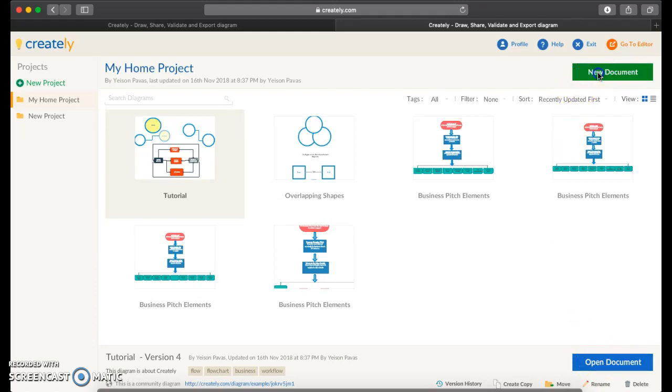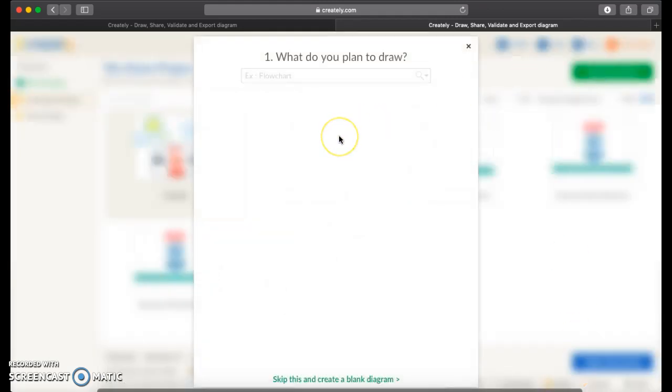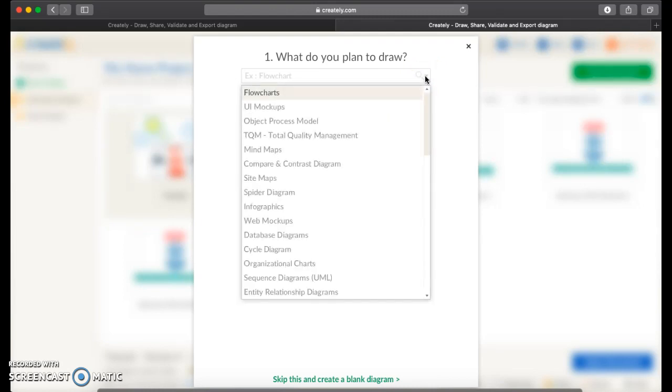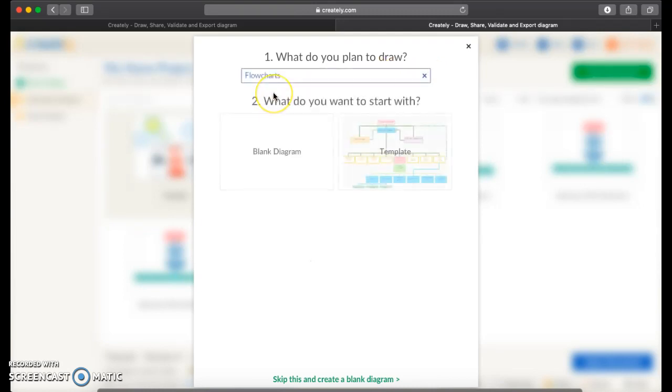Let's start by creating a new document, and it's going to ask you a couple of questions to identify what type of drawing or what type of diagram you're going to create. So let's say we're going to create a flowchart, and now Creately has a large library of templates that you can use.